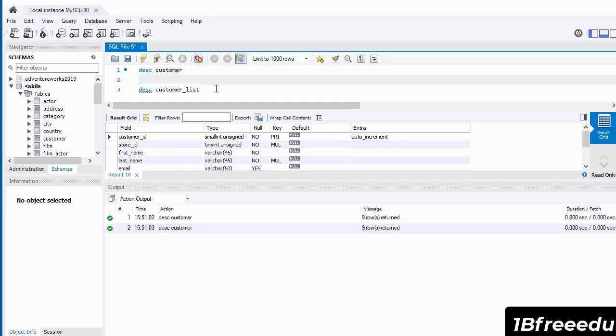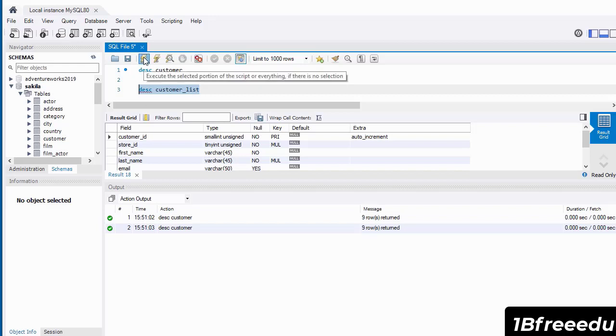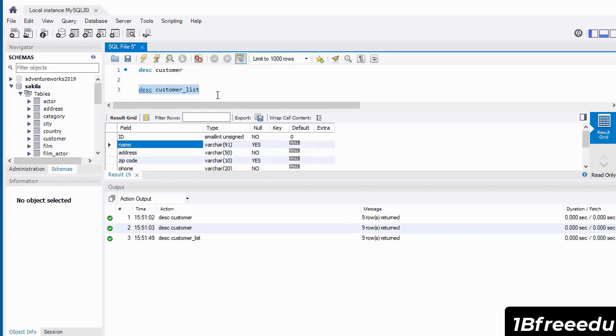So I'm going to go over to this structure here. This is actually a view. A view is a virtual table, and you can query a view just like a normal table. So I'm going to execute this query to see the structure. This table has an ID field. It also has a name field. So these are the 2 fields I'm looking for to build my query.